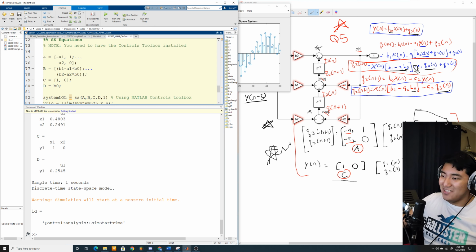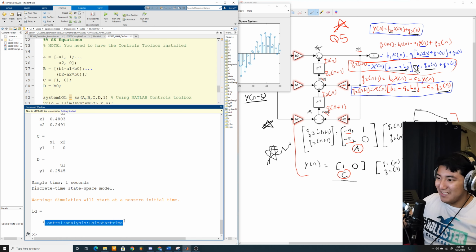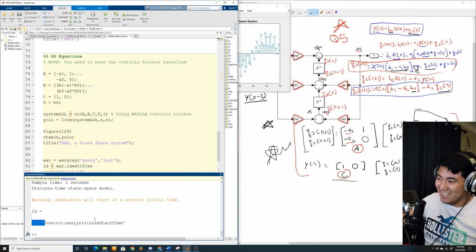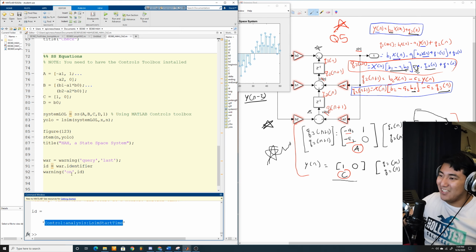So it says, this is the warning. So the warning is this. It doesn't like the start time. So I was like, okay, so how do we make it be quiet? So if we detect this warning, tell it to turn it off.